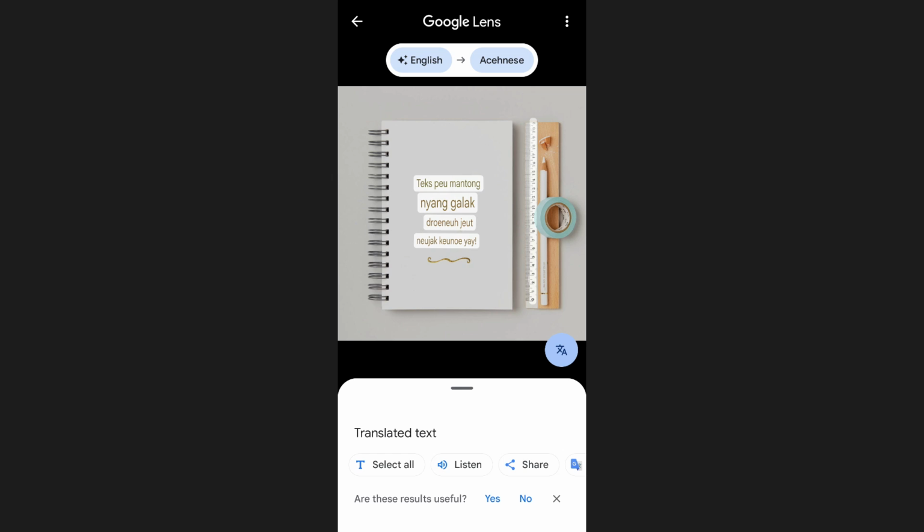This feature is incredibly useful when traveling or working with multilingual content.